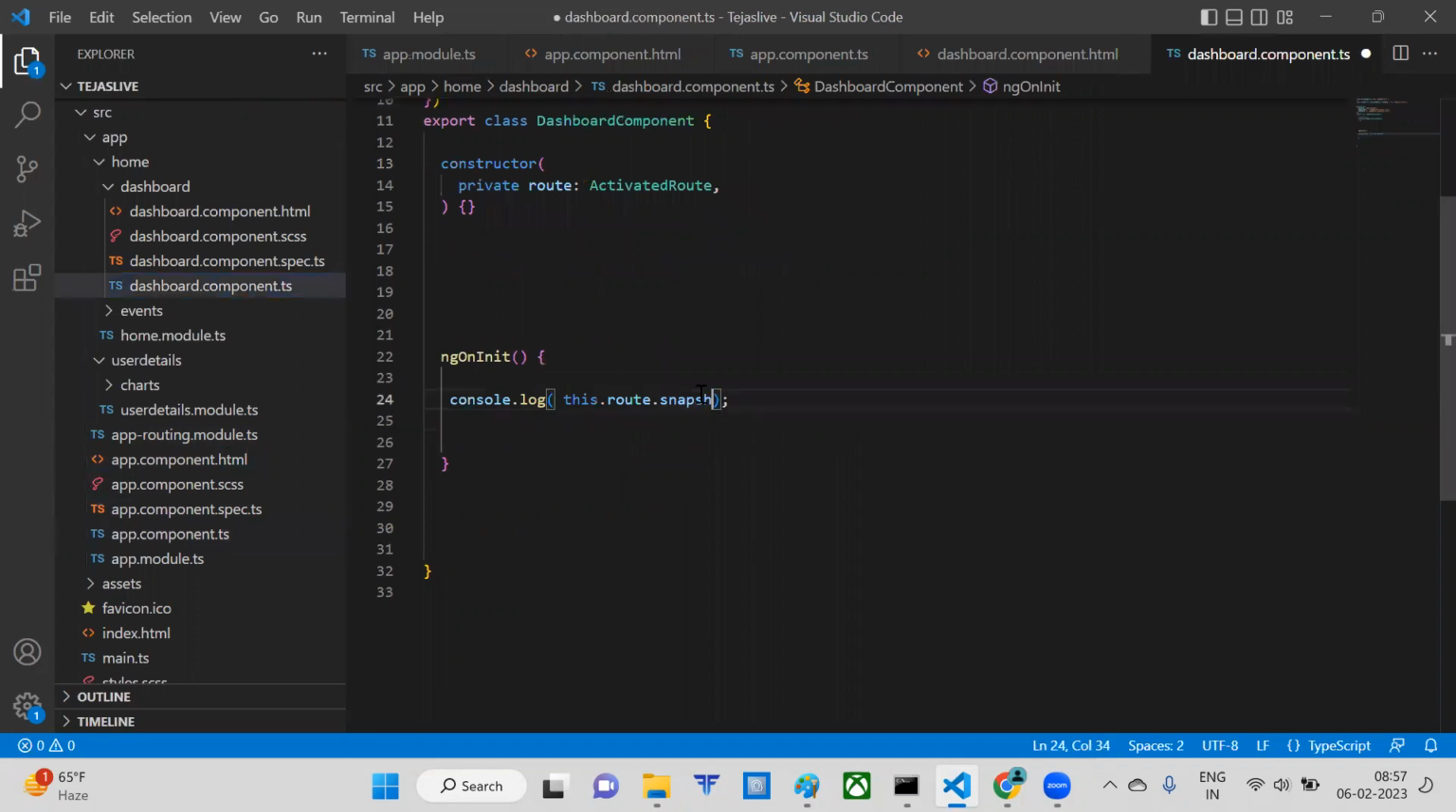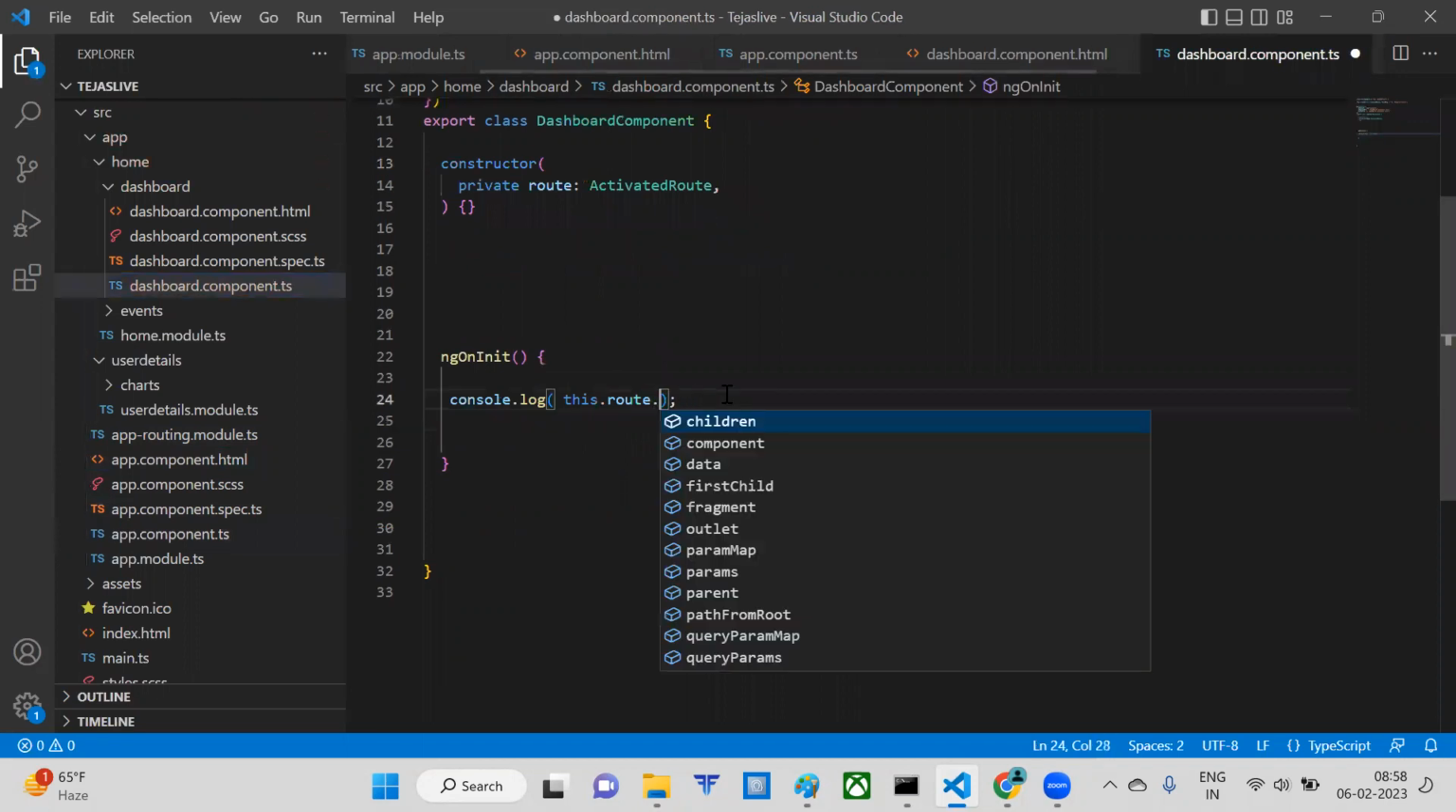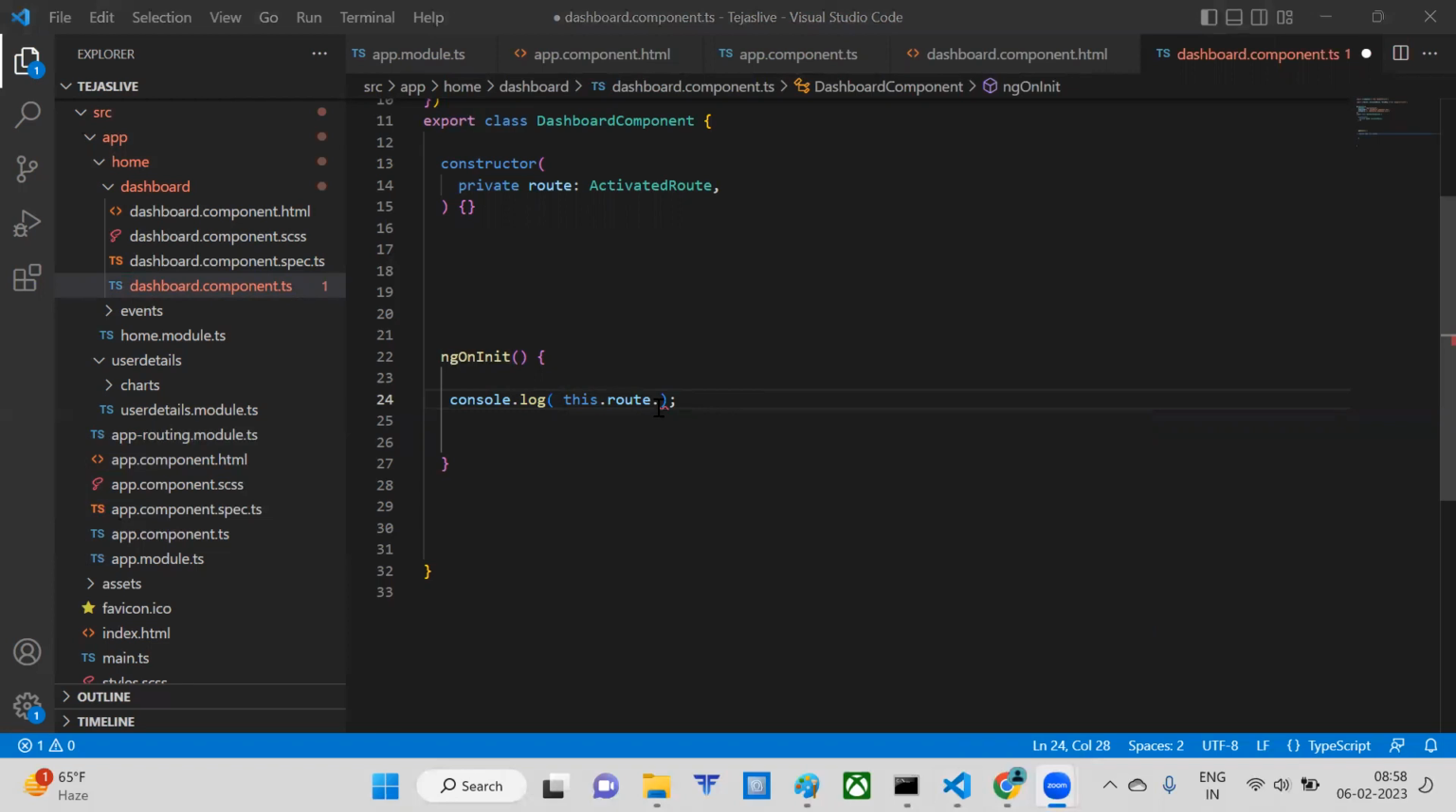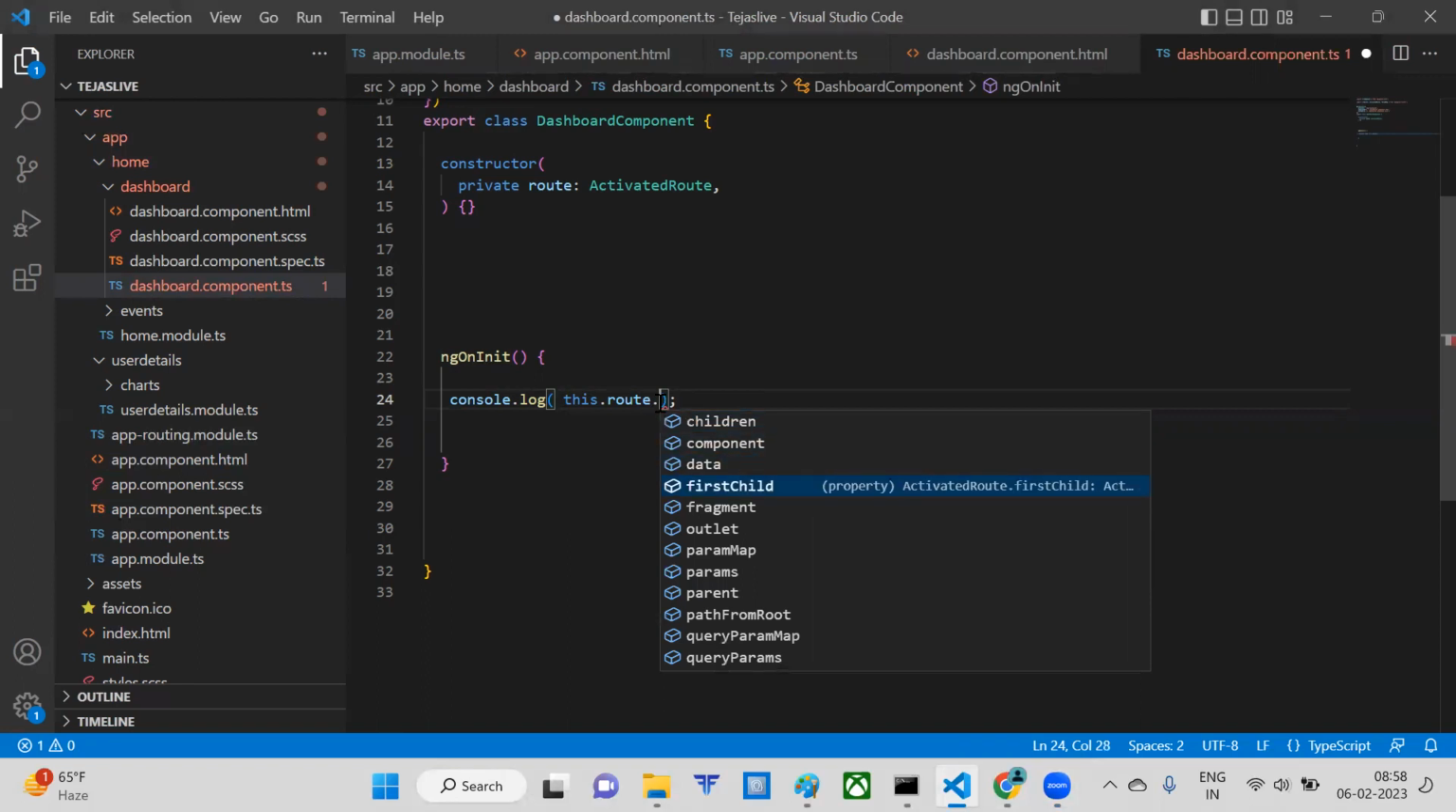You can try these examples, snapshot. Click how this dot route works. We have child component data, first child. We will not use all these complex things in real time. We will use only these params or snapshot or query params only. We will not use all the very deep things. Mainly we use params only and query params only. These two things we use. As of now, with my experience, I have used only this param, snapshot.